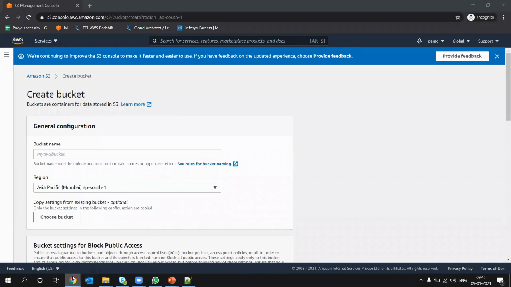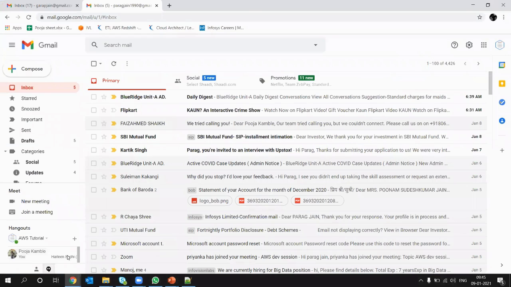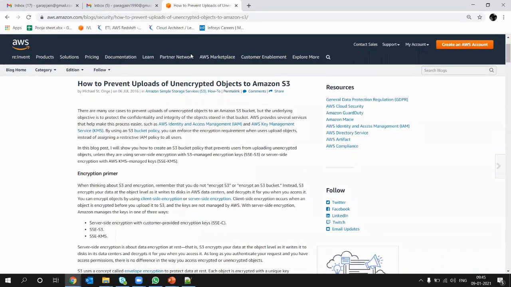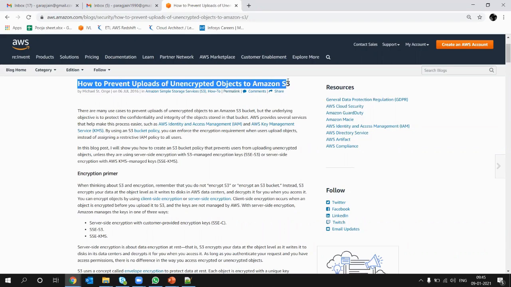So generally, if you want to do anything on AWS, most of the time AWS has their own blog, where everything is given on how you can do the steps. So I will follow this page: how to enable server-side encryption policy in S3 bucket.